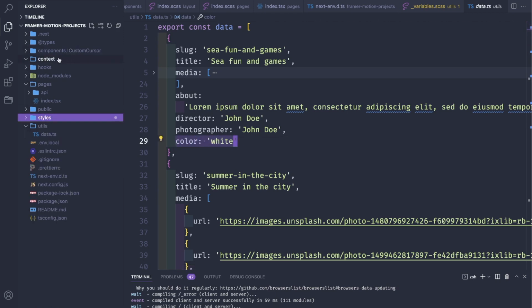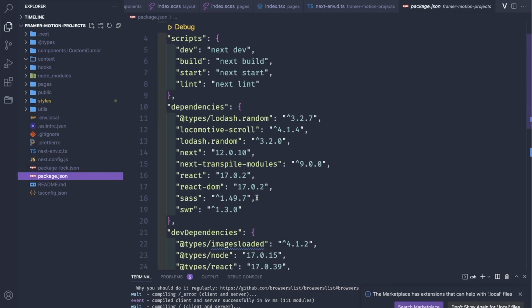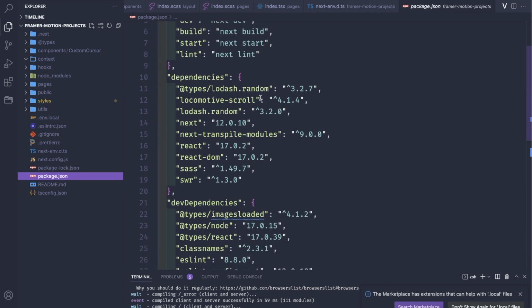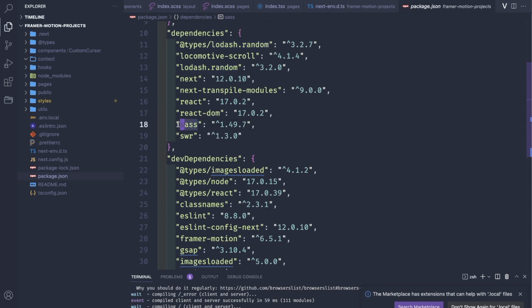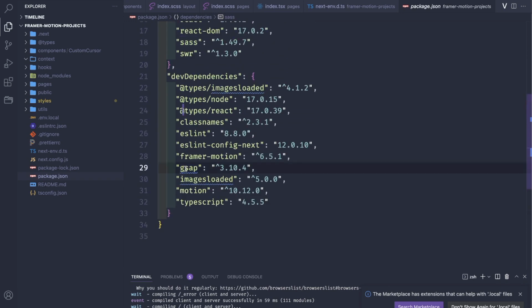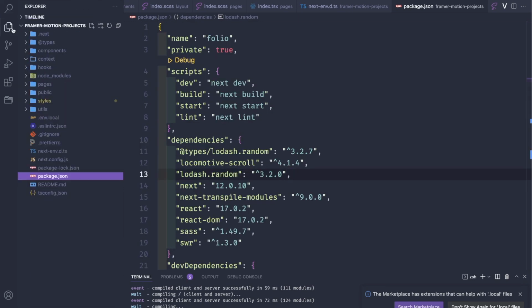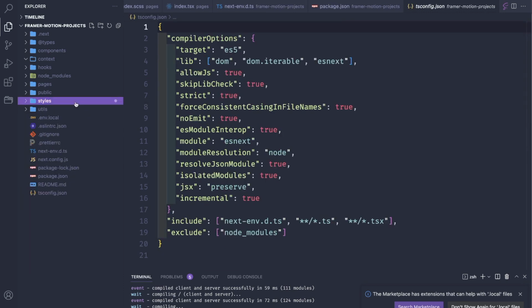Yeah, so I've also added a context folder, and hooks. For packages, we will have locomotive scroll. We will need to write a small random function, so we have the lodash random. Then we need Sass, of course, and gsap, framer motion. This is the main structure of the project, and then eventually we will put components, put files into this folder and work from here.